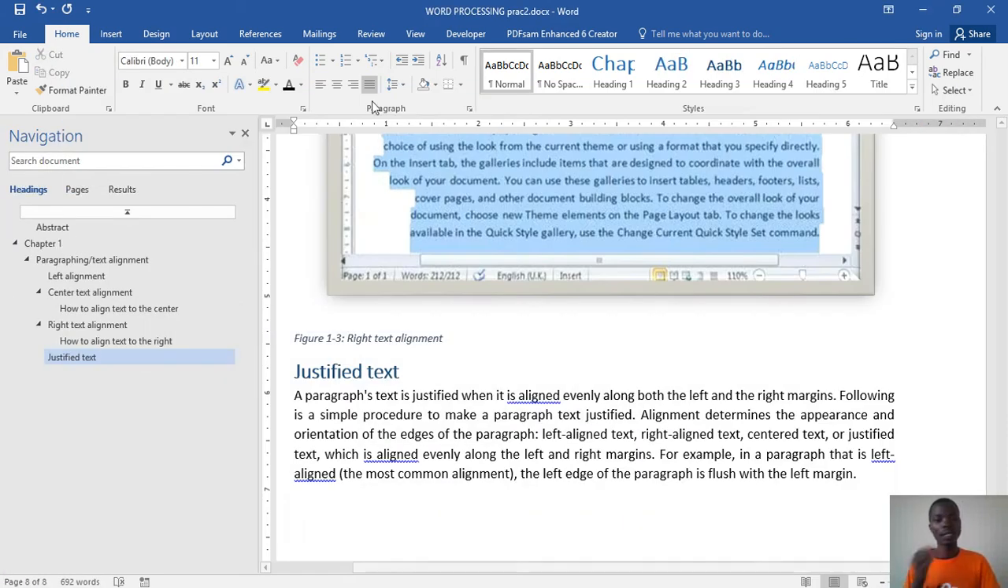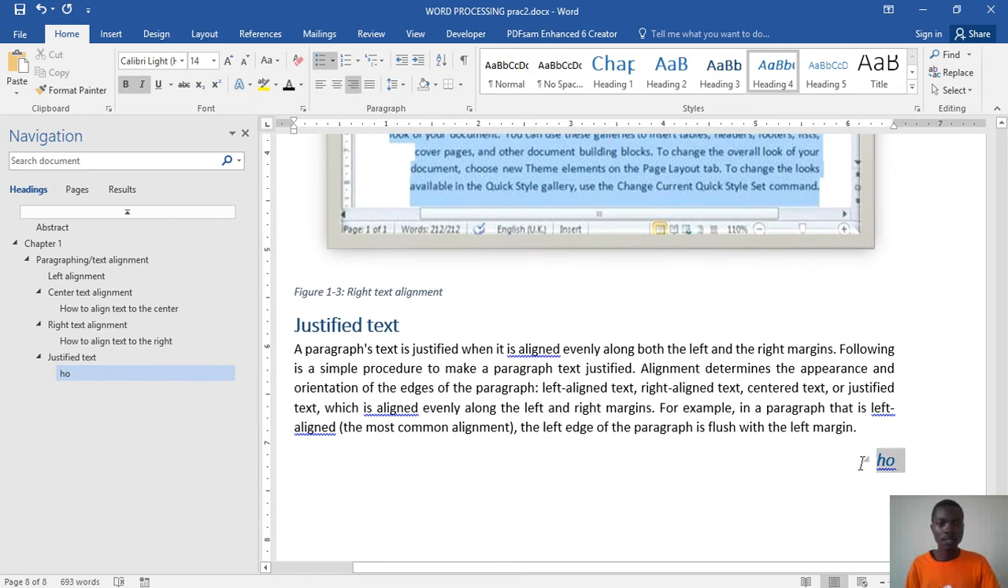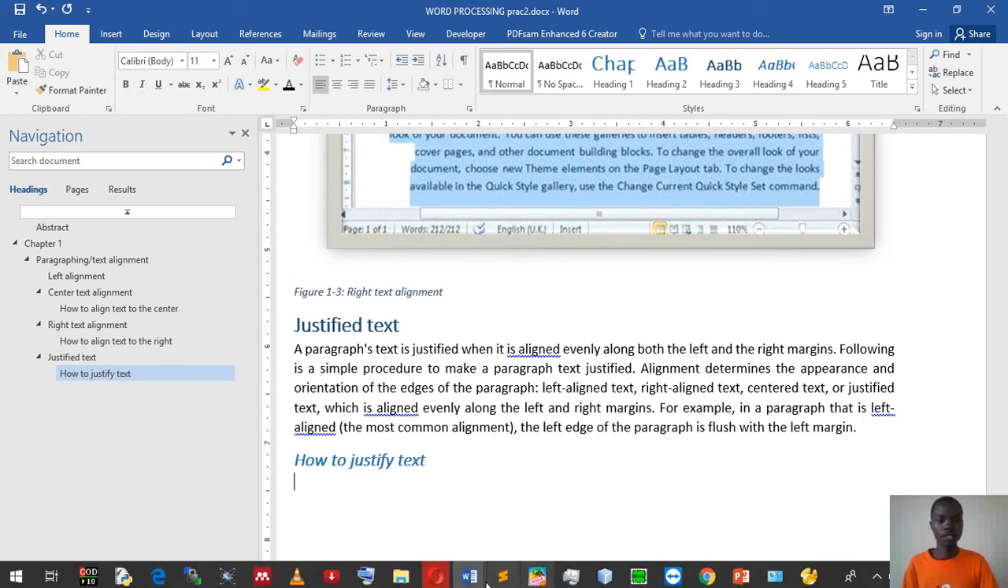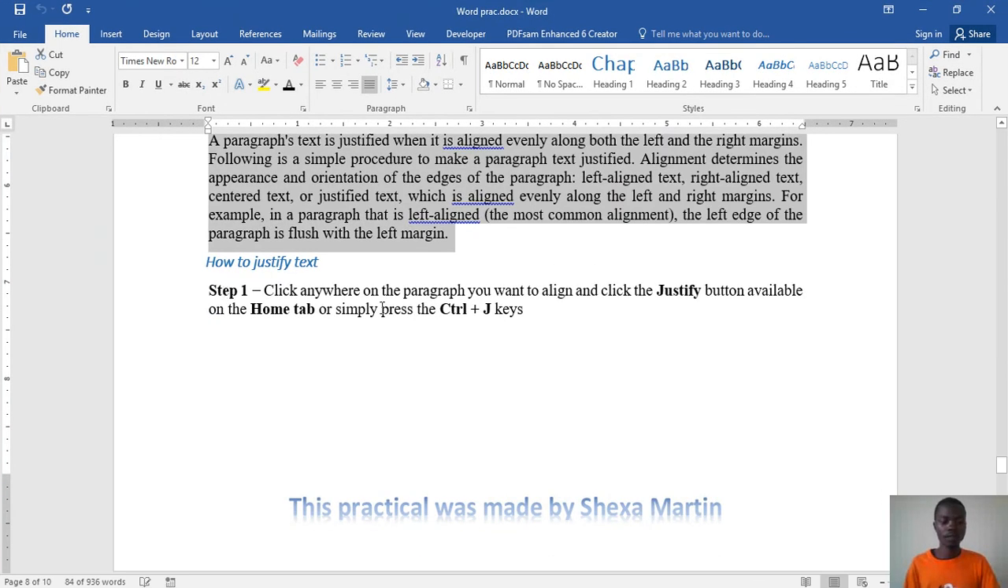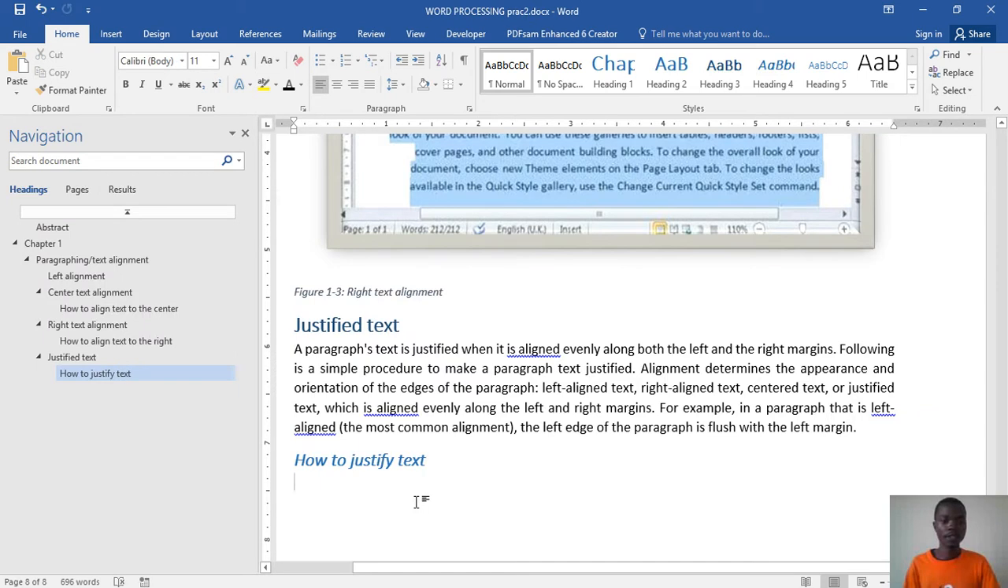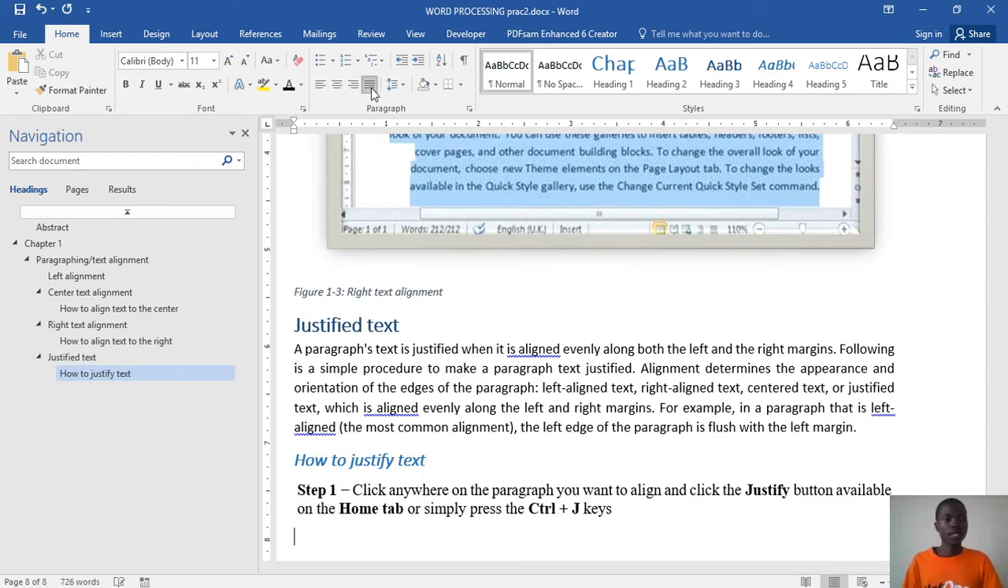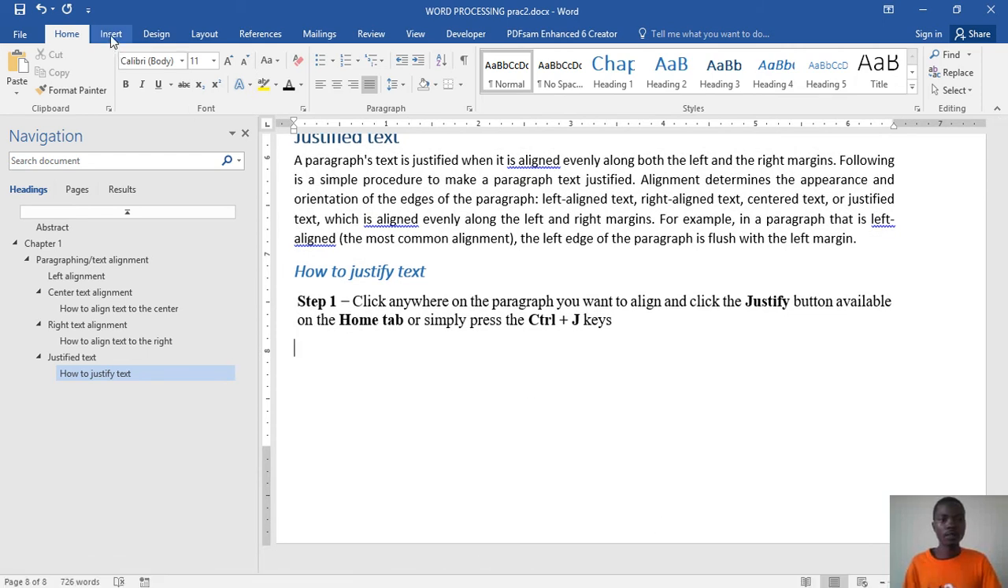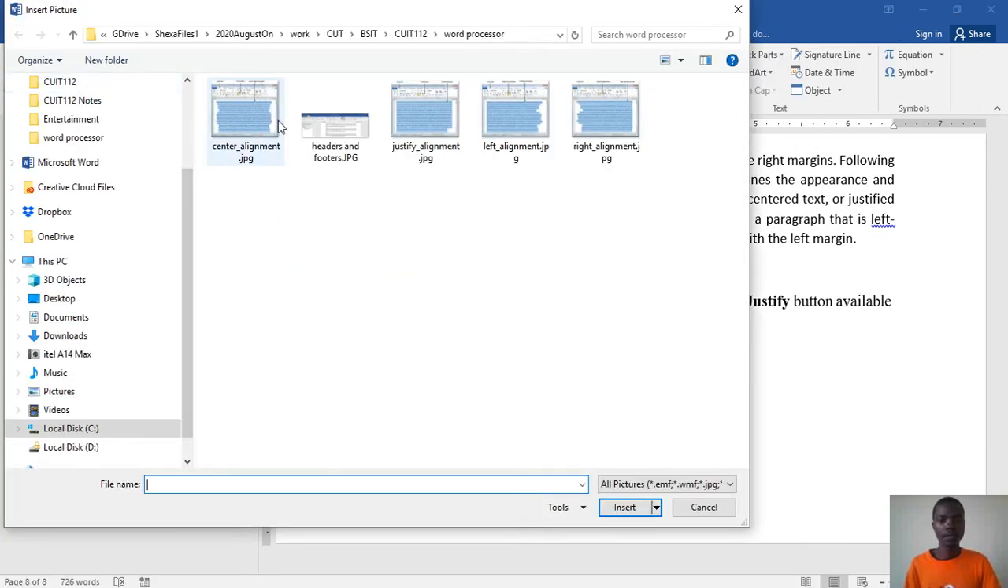a heading for text, which tells us how it's done. So here is where we want our heading 4 to be. So heading 4 is what? It's justified. Now we type to say how to justify text and press enter, and then you put a few notes and an image, if not mistaken. Here are the few notes, and then you paste them here, and then we can justify our text, and then we choose an image to insert, and this is justify.